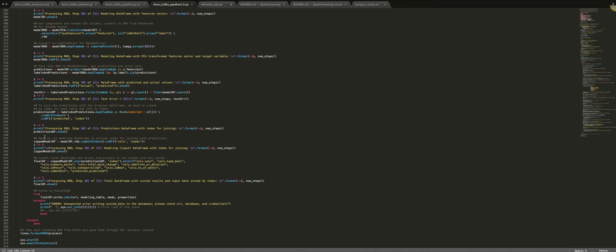So we're going to create these indices and then join the two tables together, the predictions and the input columns.